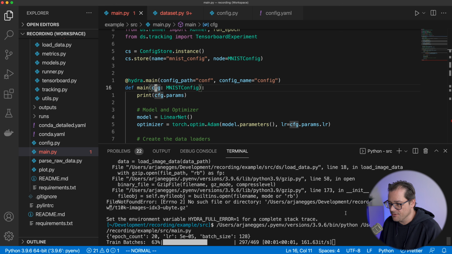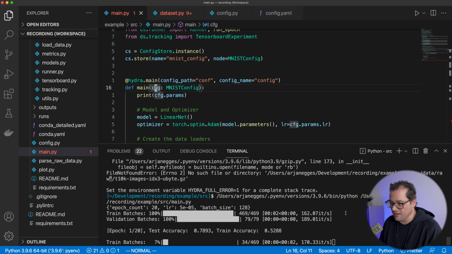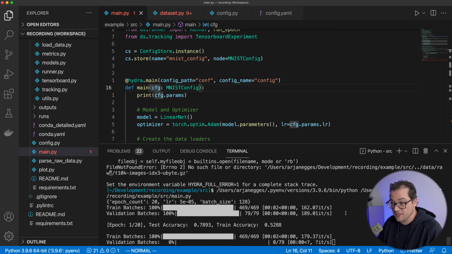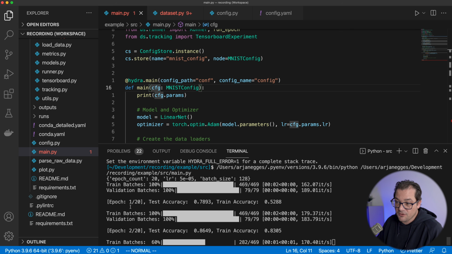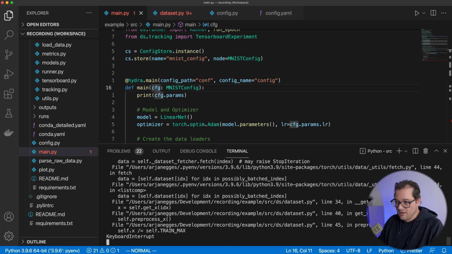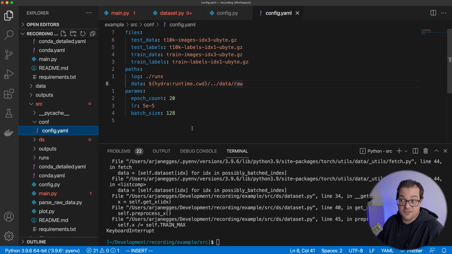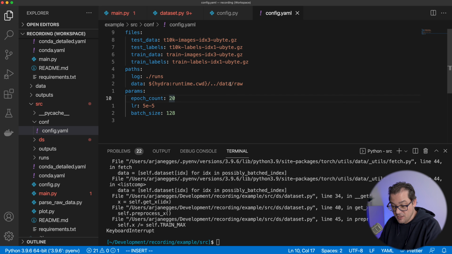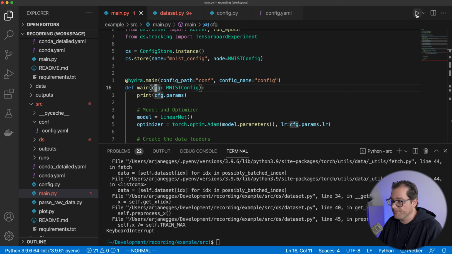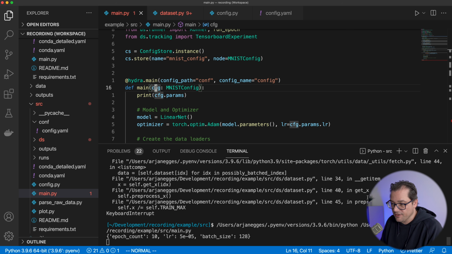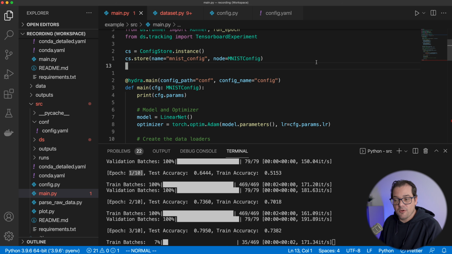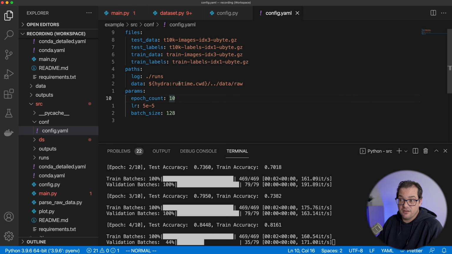Yeah. There we go. So it's now training and validating again based on the settings in the configuration file. So you see that we have 20 epochs here. So let's verify that changing the configuration actually does something. So let's say I change the epoch count to 10 instead of 20. And then I go back into the main file. We're running the code again. And now you see epoch count is 10. And I was able to do this without changing a single line in the Python file. I simply change the setting in my configuration.